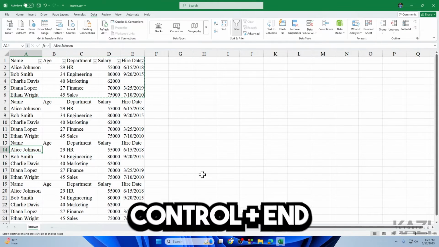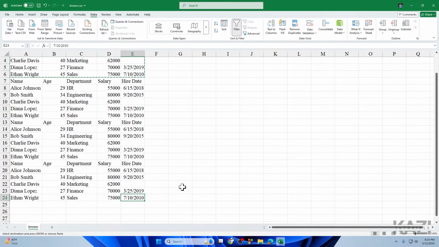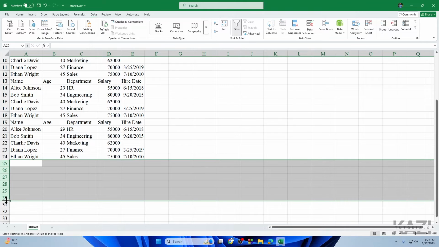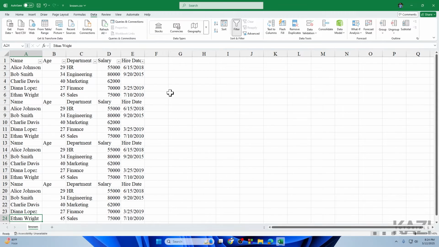First of all, you need to press Ctrl plus End on your keyboard. So just simply press on that, and as you can see, we have reached our bottom line. Underneath that, you can select some of the rows like that, right click on your mouse and simply go with delete. And also the same for the columns as well.